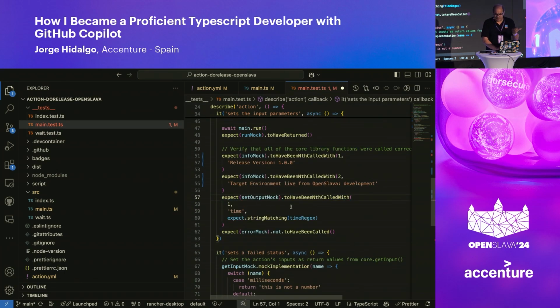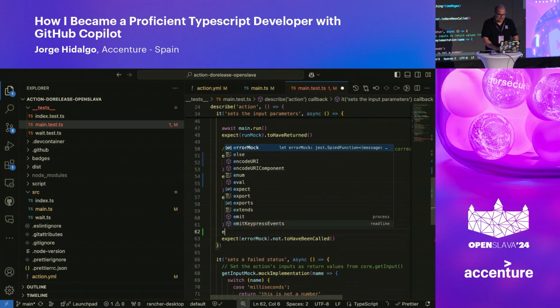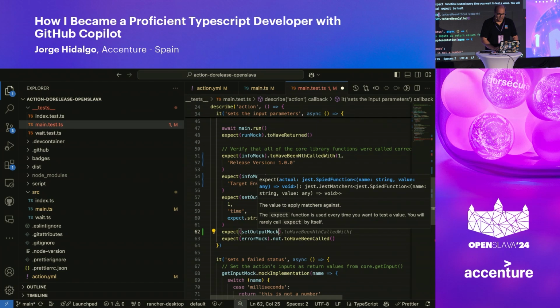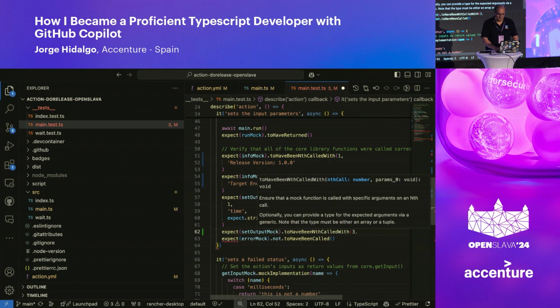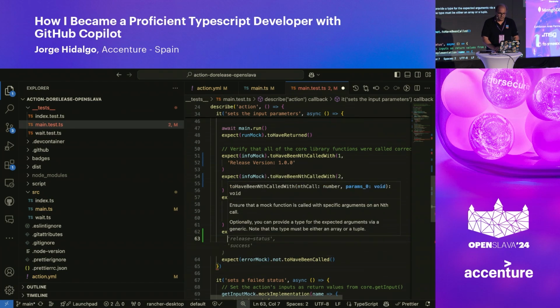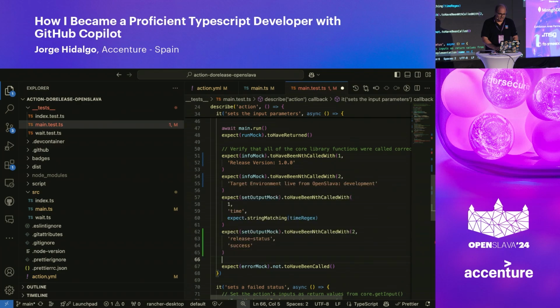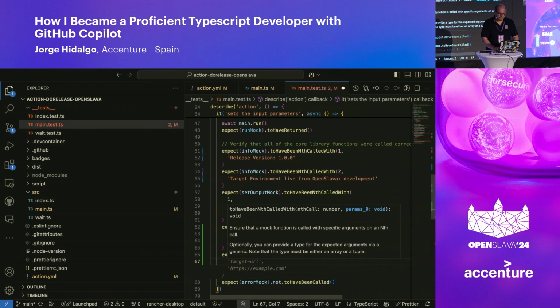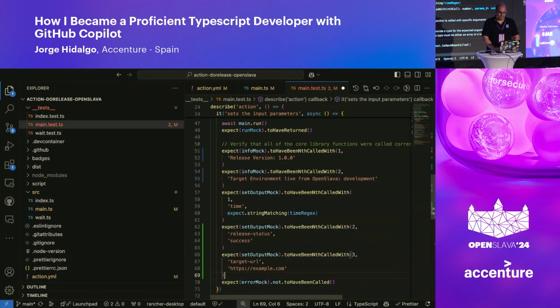So we have time, which is kind of a regular expression. What about the other output parameters? So I expect the output, the second time it is called with release status success. And the third one, target URL example.com. So as you can see, it has inferred all the things that I needed to put there in terms of expected result for my unit test.